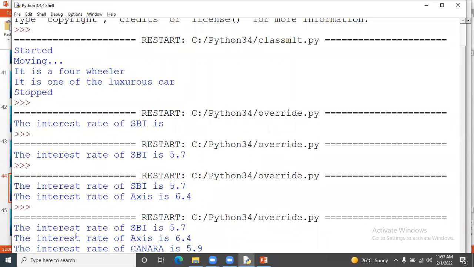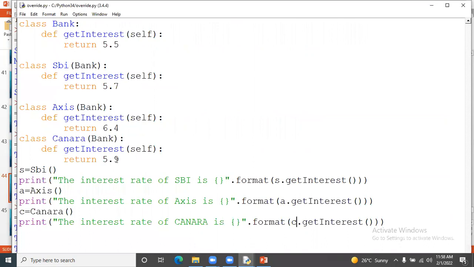Okay. So the output is only this much. It is just to show you the interest rate of Axis Bank, SBI Bank and Canara Bank. Different values it is showing. So the same method only we redefined in many ways. And here also the same method I'm calling for the different objects. So this is which concept now? Overriding concept. In the parent and in the child class, you are using the same method prototype, only the definition is different. Okay. So this concept is the overriding concept.